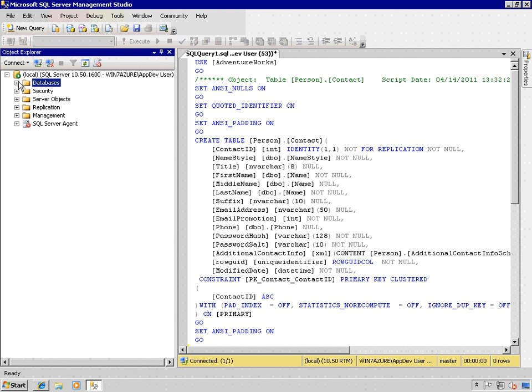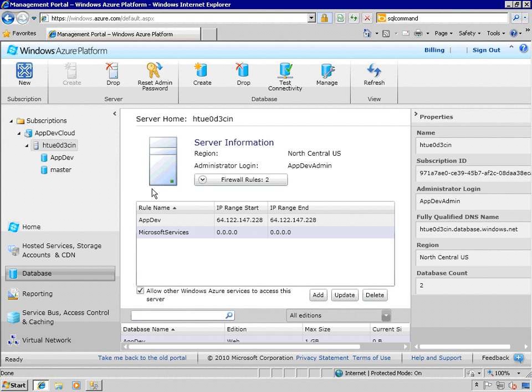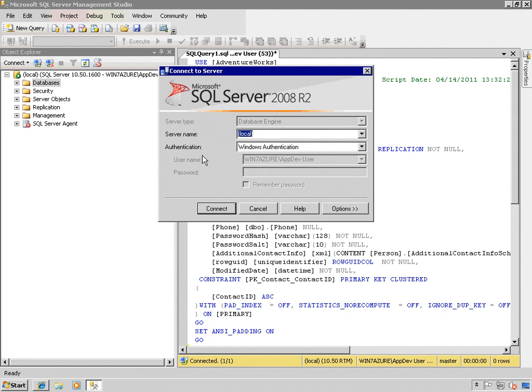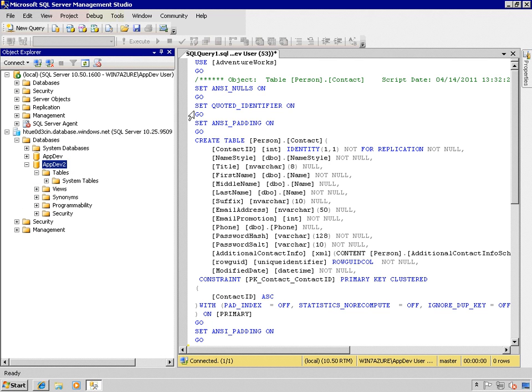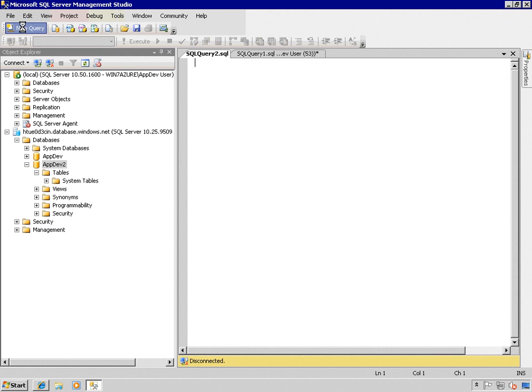Now what I want to do is connect to my instance of SQL Azure. So let's open up our management portal for Windows Azure and make sure that my firewall rule is set. So I've got that good to go. So let's connect to our instance of SQL Azure, and we've already got the database selected. Now remember, for SQL Azure, we do need to connect and use SQL Server authentication. So I'm going to enter my password and click Connect. I've connected. And what I'm going to do is I'm going to run, let's pick our AppDev2 database. There's no tables in there. So let's create a new query window for that.